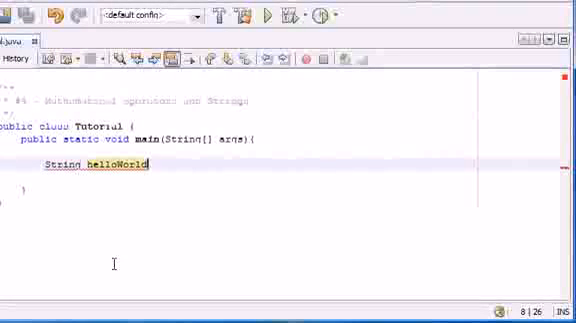So enough about that. We'll declare our string called helloWorld, and then I'm going to set it equal to the message Hello World. And as you can see, a string is represented between two double quotes, and anything inside here will be treated as a string.